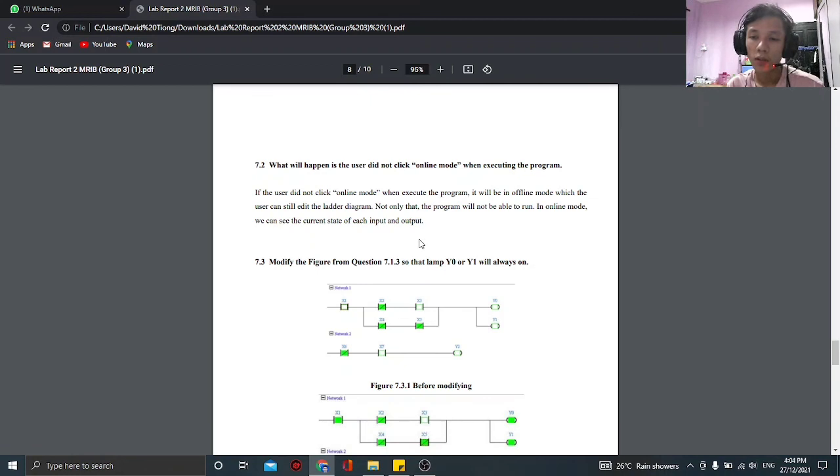Usually I do not connect the online mode, and I can still get the diagram result. Not only that, the program will not be able to run. In online mode, you can see the current state of each input and output. So that's all for me. Thank you.